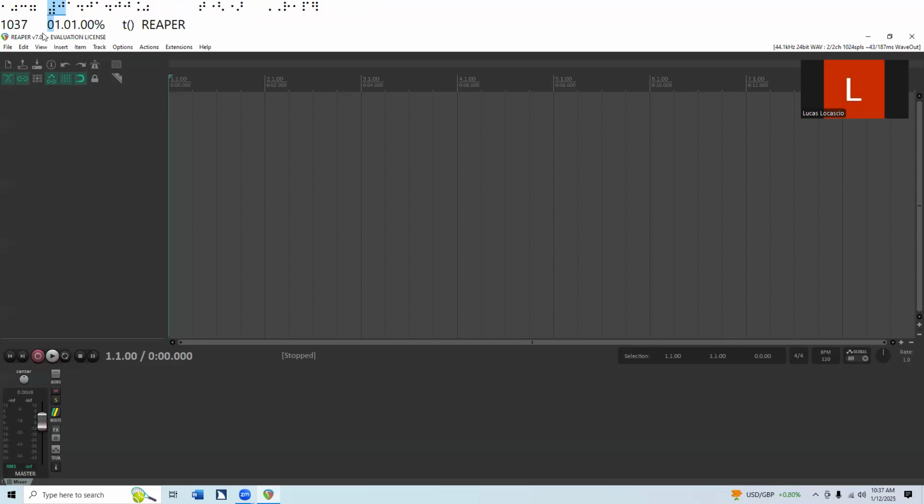Hi, my name is Lucas, and I'm going to go over some basic editing in Reaper with JAWS. I love Reaper because it allows me to convert Zoom meetings into mp3 files. I can record audio from my computer, from YouTube, from Zoom meetings, from music, and then I can upload them to Reaper and edit the files into exactly what I want.